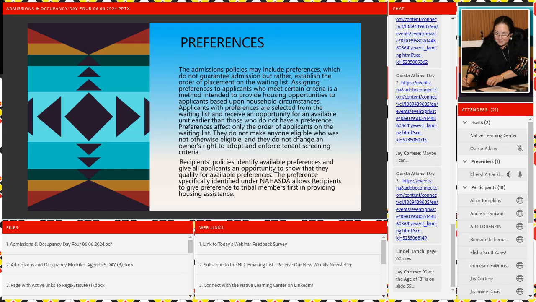Recipient policies identify available preferences and give all applicants an opportunity to show that they qualify for available preferences. The preference specifically identified under NAHASDA allows recipients to give preference to tribal members first in providing housing assistance, okay? That's contained, I believe, within the statute. But yes, you definitely put within your housing A&O policy that we will house all Bay Mills members first and any other Native after they have been served, or however the language you put in there.